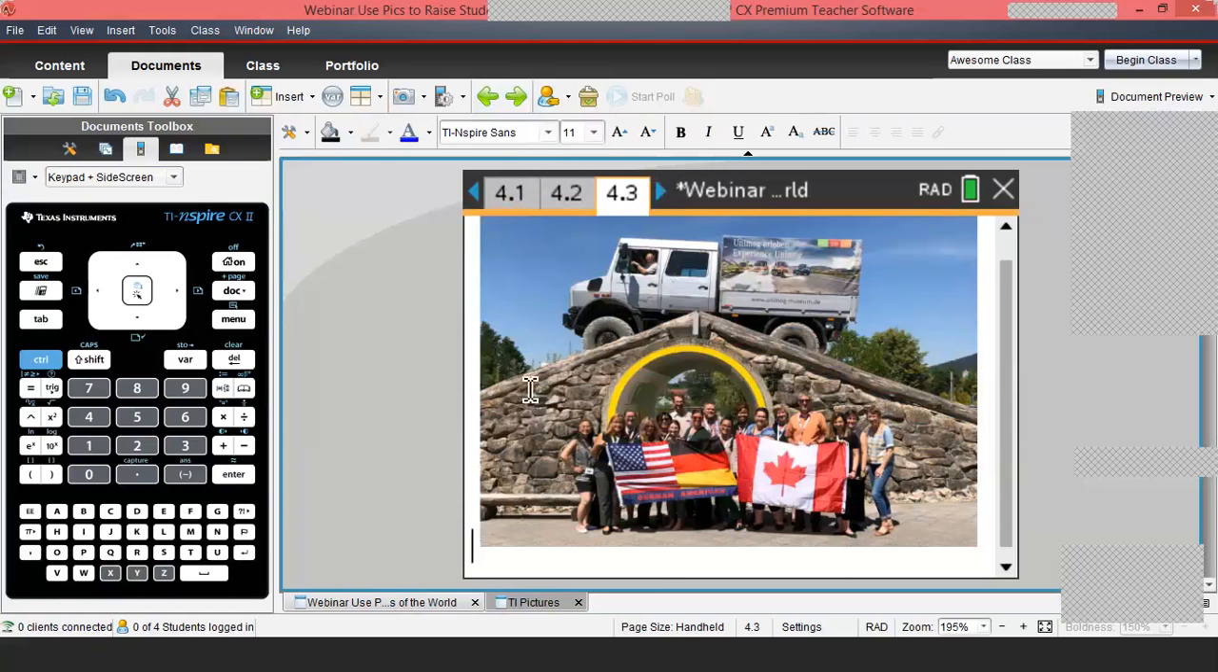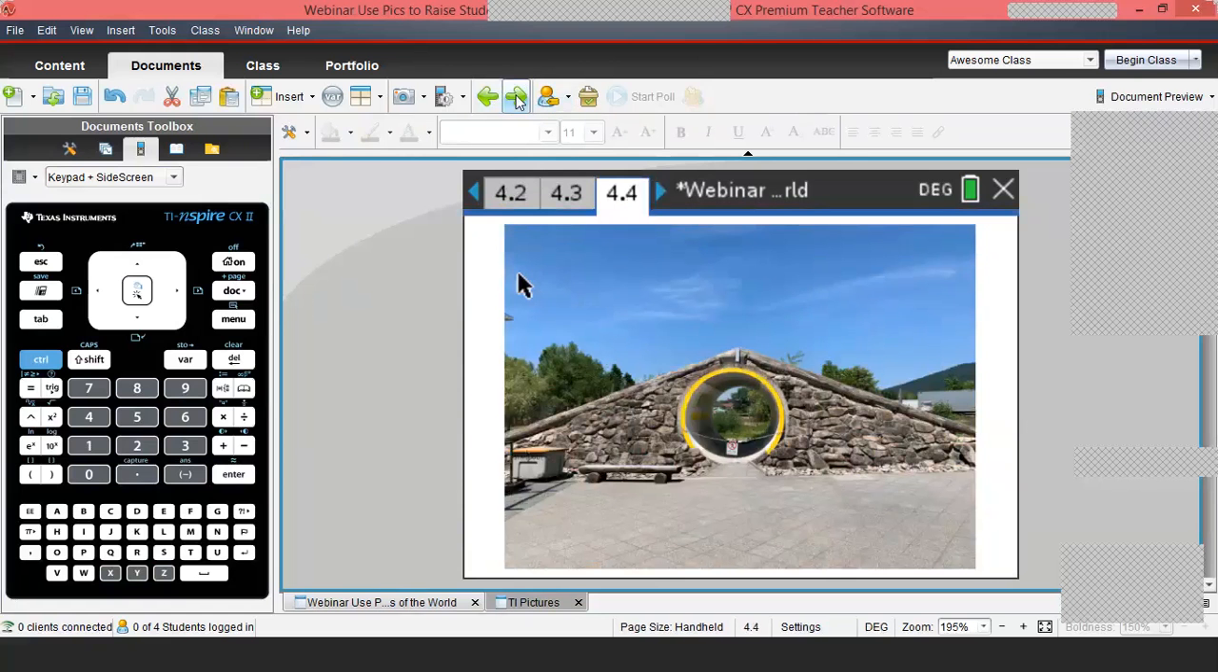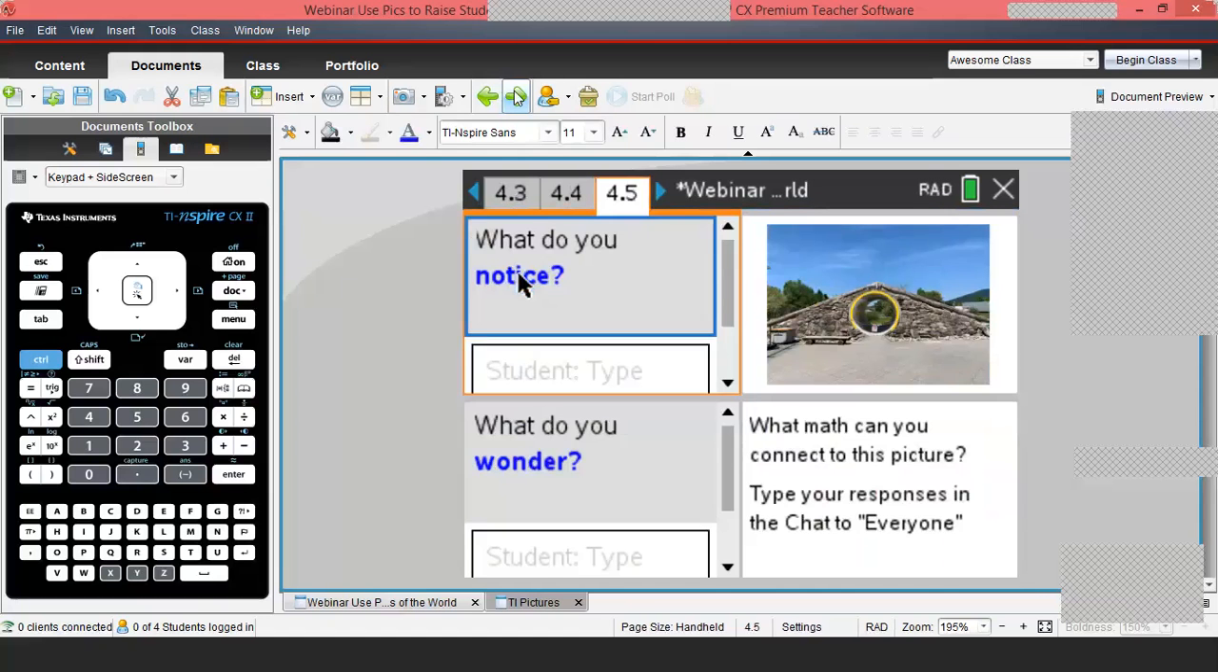So there's our whole group, and this is a picture of a Unimog up there at the top. And so, of course, I have a picture without the group there. We'll just make them disappear. And let's do the same thing that we've done before. What do you notice? What do you wonder? Or how could you connect math to this picture?